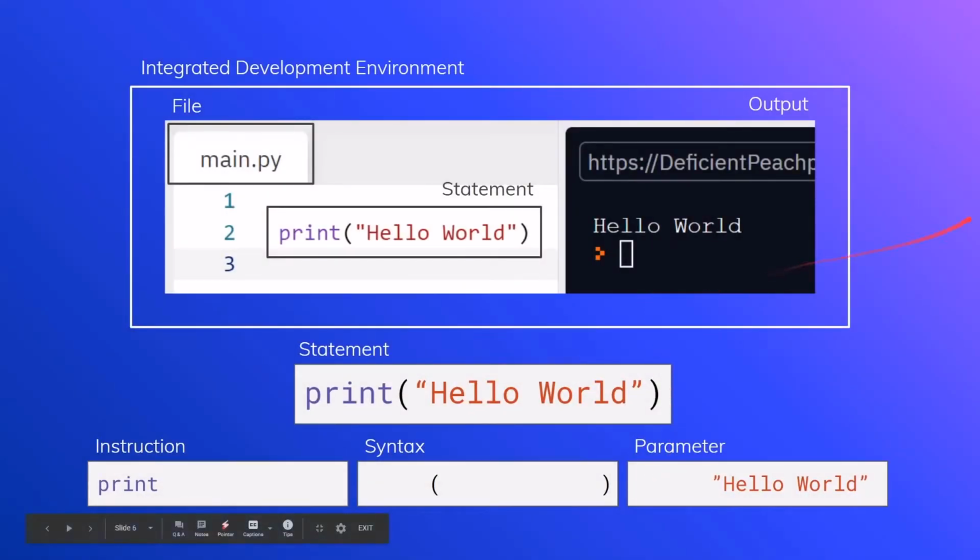So here I created a little visual as to kind of what our little statement can be broken down into, as well as just the integrated development environment itself. So you can see that we have our little file name right there. It has the extension py, which you'll understand in a second.